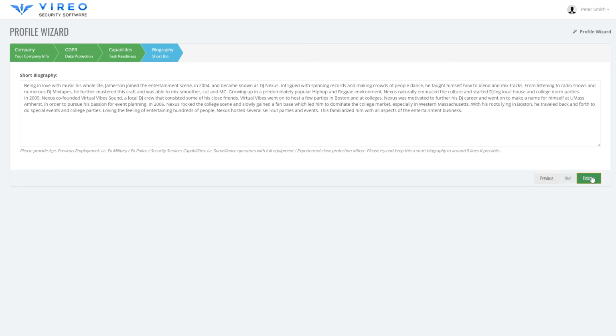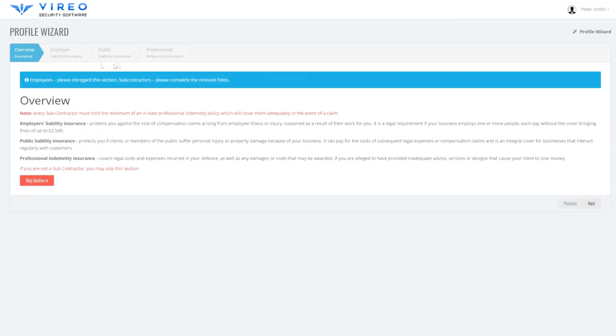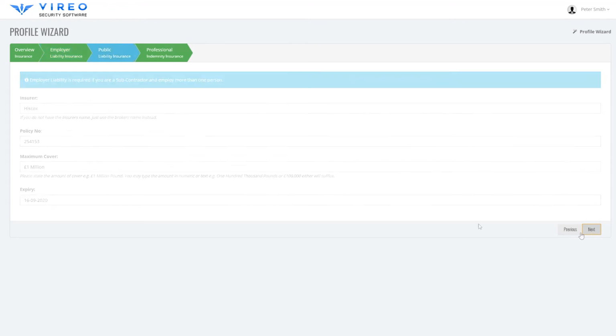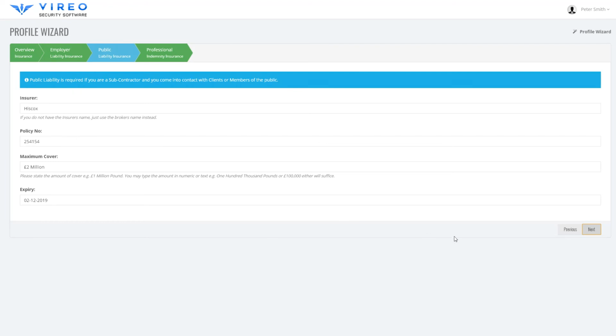So click finish. This section of the wizard is insurance details for subcontractors, and it comprises employer liability, public liability and professional indemnity. Okay, so I've gone away and completed these sections, so I'll click next. Employer liability, I put Hiscox, a fake policy number, maximum cover 1 million and an expiry date. Same again for public liability insurance, and same again for professional indemnity insurance. So that's the section finished. Click finish.